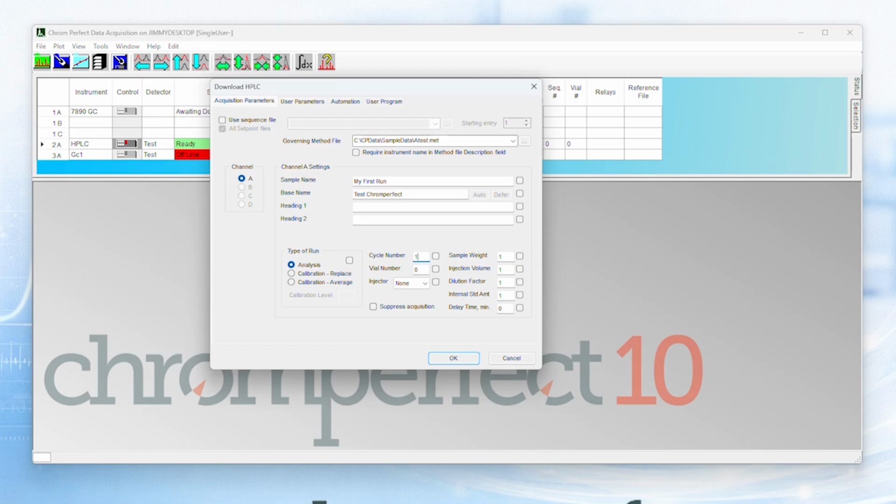After each completed run, the cycle number automatically increments to ensure file names remain unique. Both the base file name and the cycle number can be changed at any time in this dialog between runs. Note that once a run has started, the download form is inactive and changes cannot be made until the end of the run. If multiple detectors are active, the download dialog will allow you to specify the required method and file naming parameters for each detector before confirming the download.